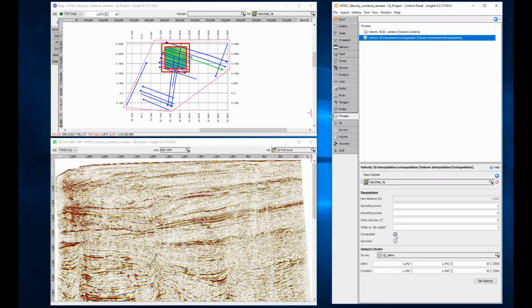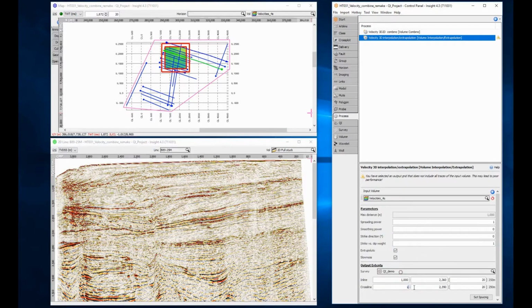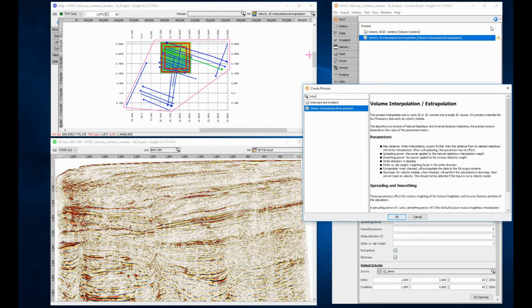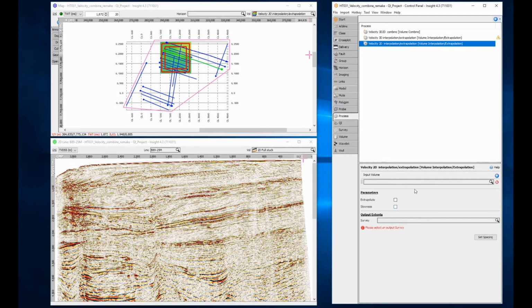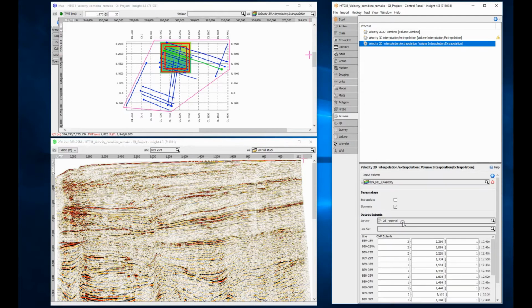For this example, I need to use the extrapolate process to extend the 3D velocity, so that both velocity volumes spatially coexist within the blend zone outside the 3D survey. I also need to extrapolate the 2D velocity to fill the space between 2D lines, and to place both the interpolated velocity volumes on the same survey grid.